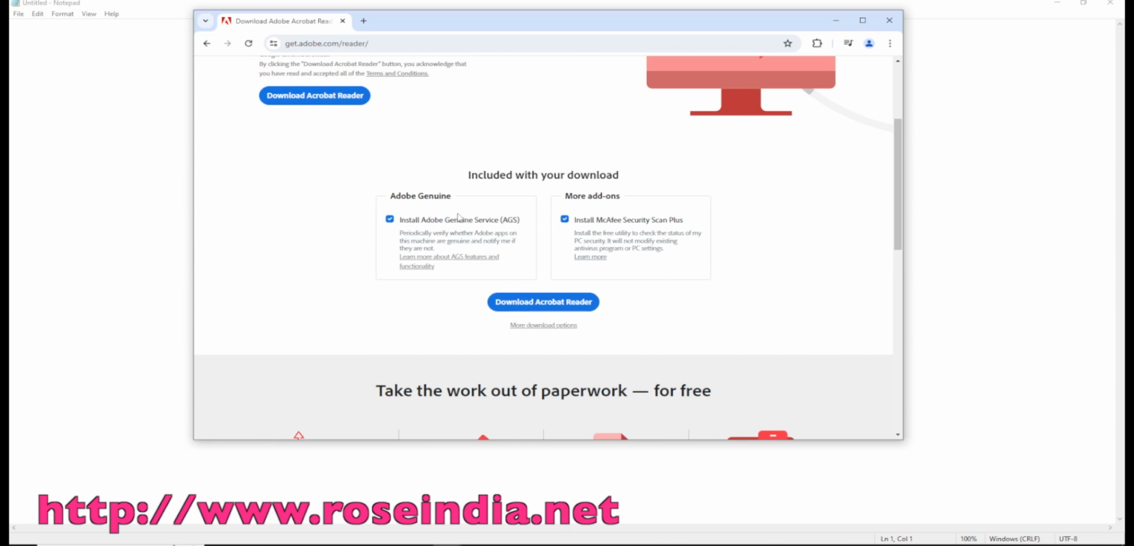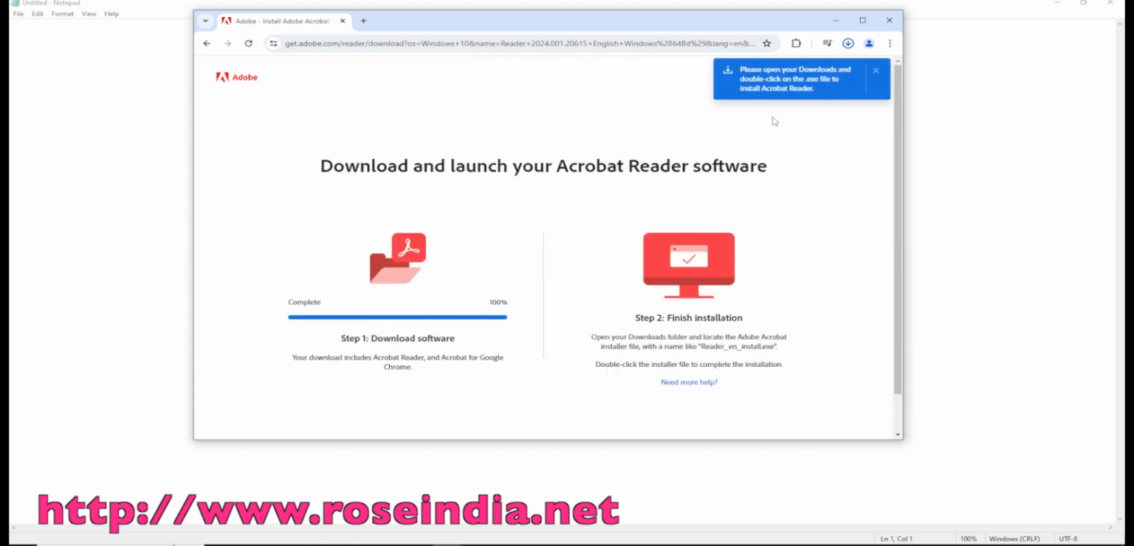I don't want these softwares to download on my machine now, so I will uncheck these and click on the download Acrobat Reader. So the download is in progress and you can see it is downloaded. Next, I can directly click on it here or go to the directory and run the installer from there.